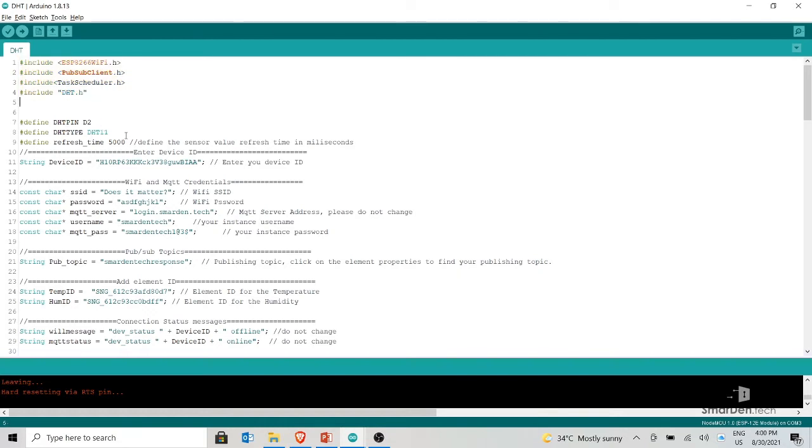Now we are defining some important things. The first one is the DHT pin on which we are connecting our DHT sensor. So our DHT pin will be D2. So the NodeMCU's D2 pin, we will be using it to connect our DHT's output. Then we have to specify the type. So we are using DHT11 as the DHT sensor type.